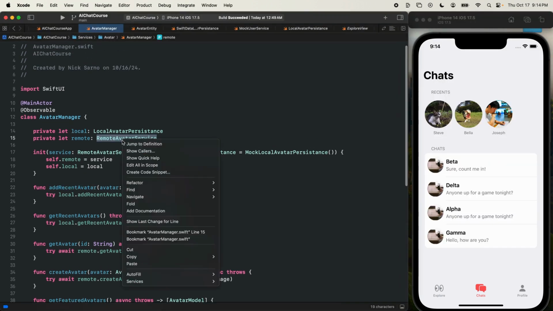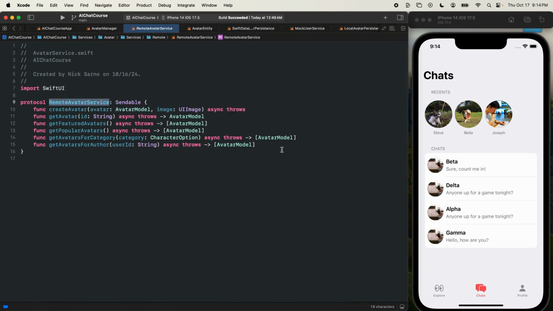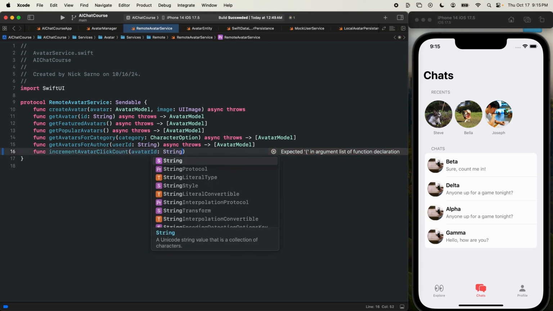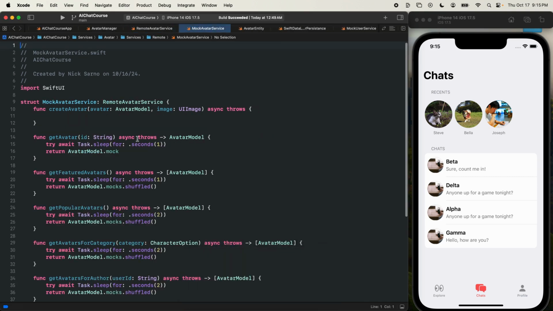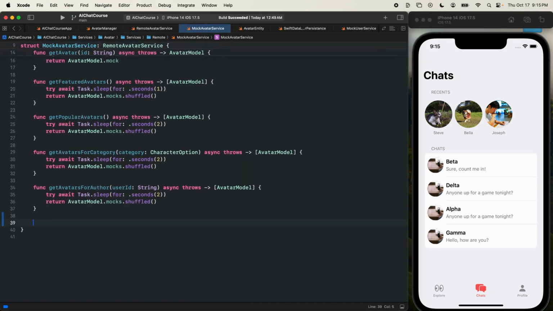Let's jump into our remote avatar data service. And in here, let's create a func called increment avatar. We'll call it the avatar click count. So it's really just anytime somebody clicks on it, click count. We'll pass in the avatar ID of type string. This will be asynchronous and this will throw. Let's go ahead and update our services now. So we have a mock avatar service in which we should be able to just increment and do nothing.